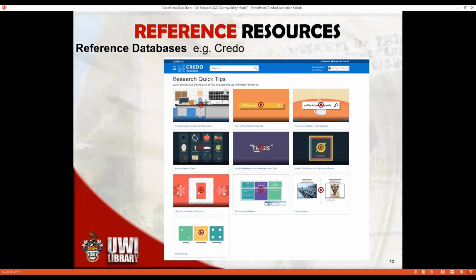Now, Credo Reference is a reference database that we pay for, which is a great source for reliable background information on your topic. Credo Reference offers three options for researching your topic: basic search, advanced search, and concept mapping search. The concept mapping search option is a unique feature of Credo, which allows one to brainstorm about a particular topic and find resources. Credo is an example of a library subscription database, which you may access through our website.